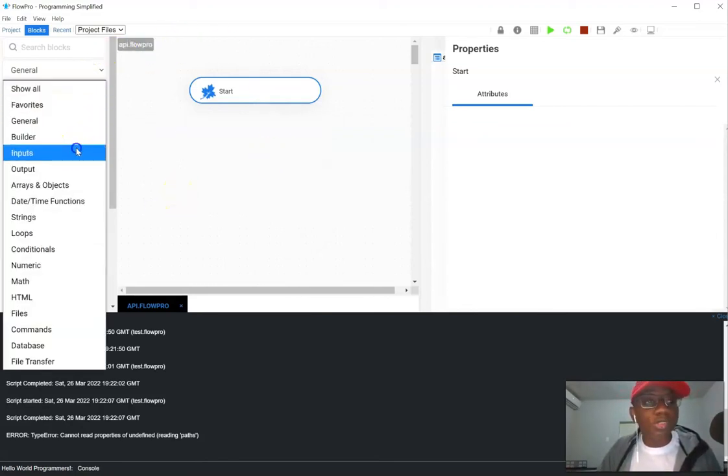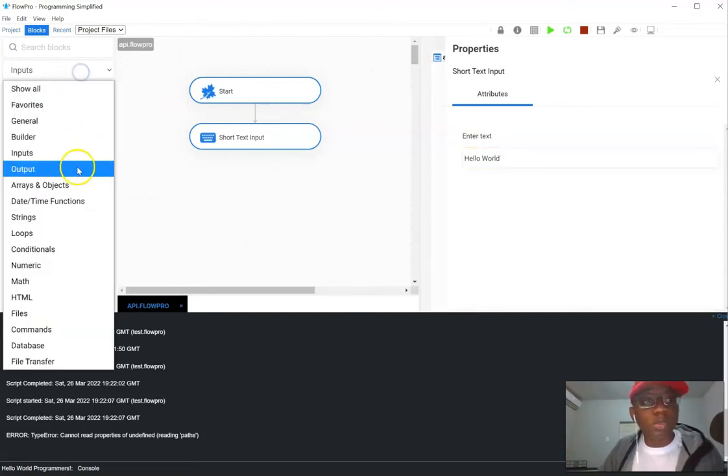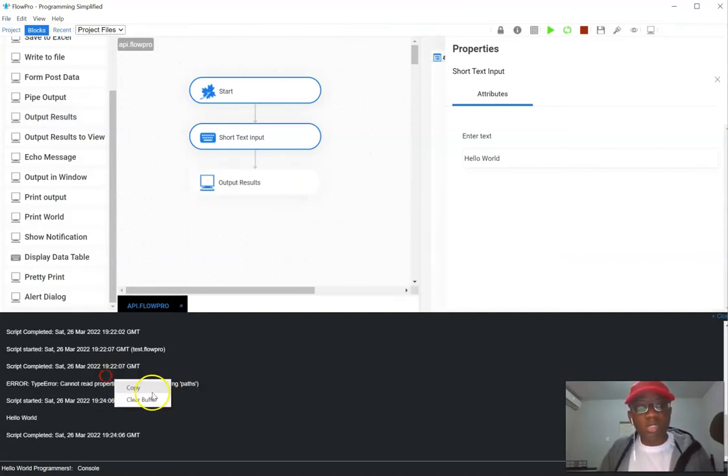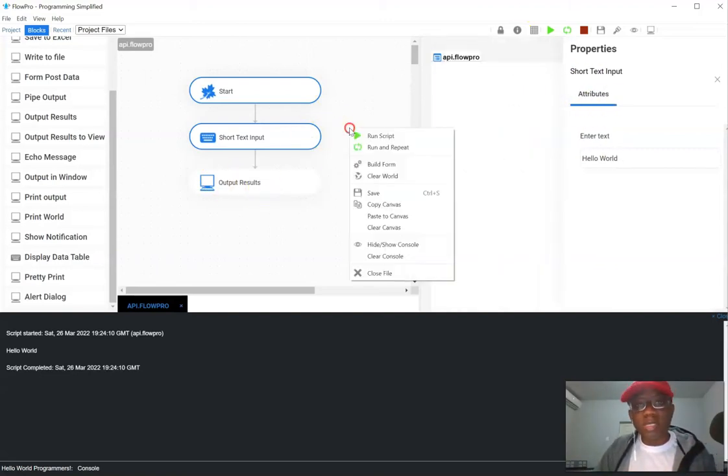And let's say we just want to do something simple. We say short text input. The name is as it sounds. We say hello world. And then we say we want to output this. So we go to output and we say output results, run, hello world. So this is basically what FlowPro does. It allows you to do programming, but it uses blocks with properties, and it does everything for you on the back end. It builds from Node, Electron, JavaScript. It does everything on the back end for you, and you just have to work with front end stuff. So you enter the text and it outputs the results, and that's basically it.